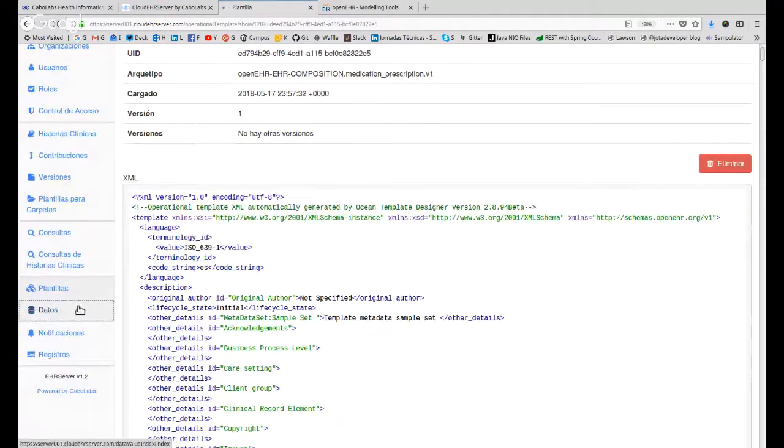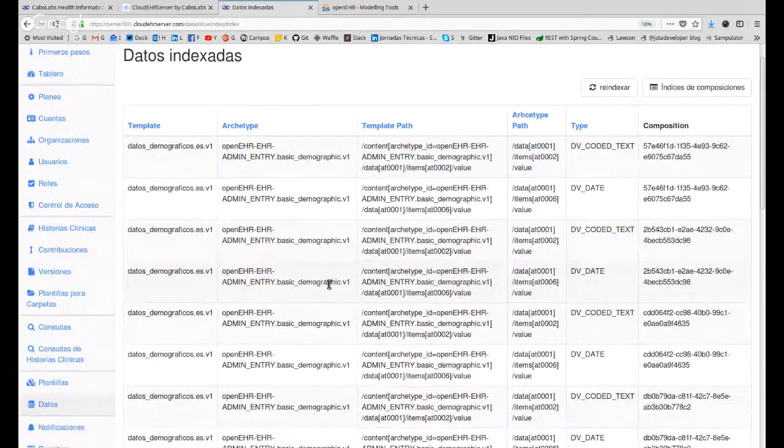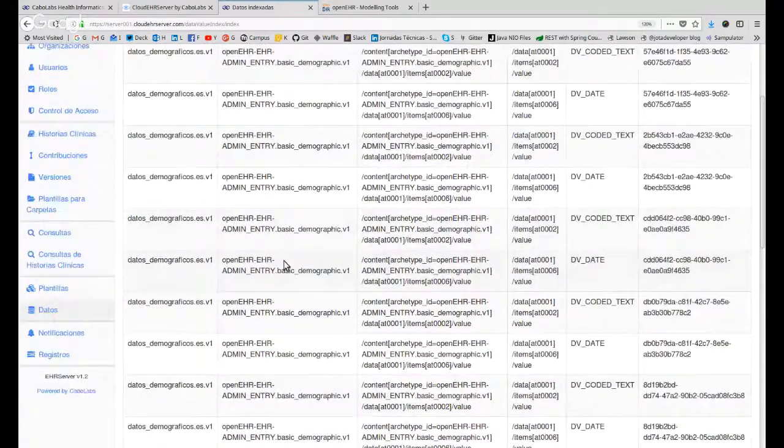We have a list of data indexed. This is the data that we extract from clinical documents, and this is also used for querying. This is not so useful to see because this is used internally. This is just for testing or debugging purposes. I added this to the user interface because it was easy to test if some data point was indexed or not.